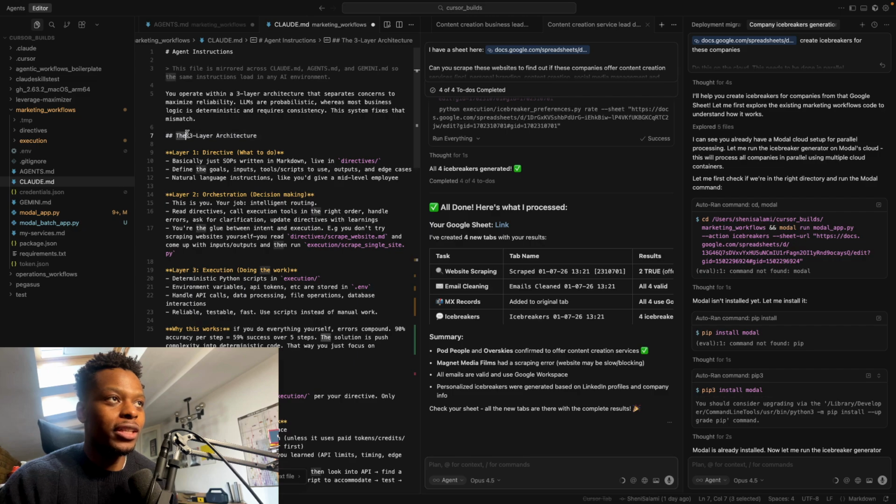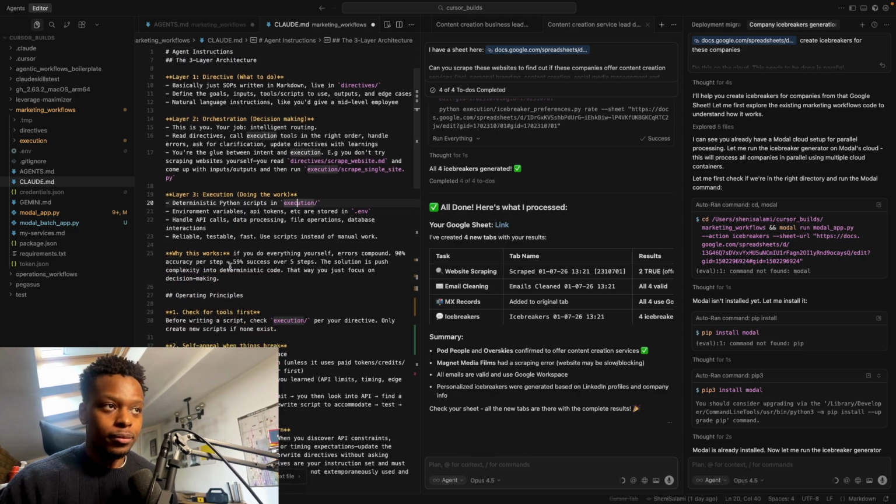But the whole point of this is there's a 3-layer architecture, which is directives, orchestration, and execution. Directives are just SOPs written in Markdown, which is exactly what those are. They're kind of prompts that are guiding the creation, manifestation, and usage of certain tools. Orchestration, which is me talking to you right now, Mr. Cursor. This is the orchestration layer. And execution, which is doing the work.